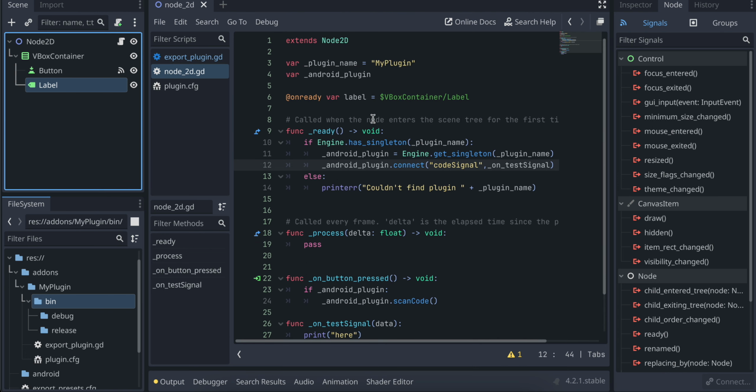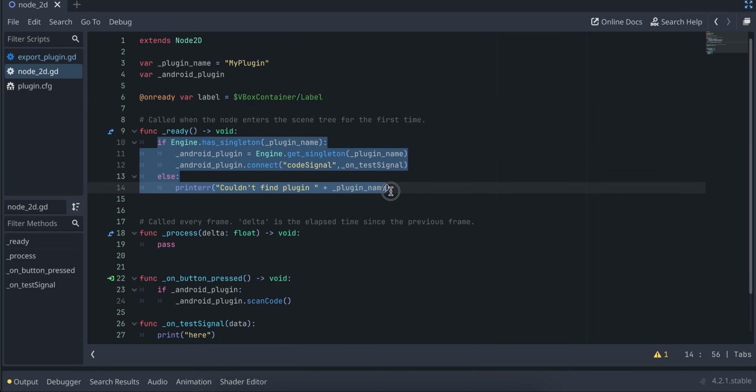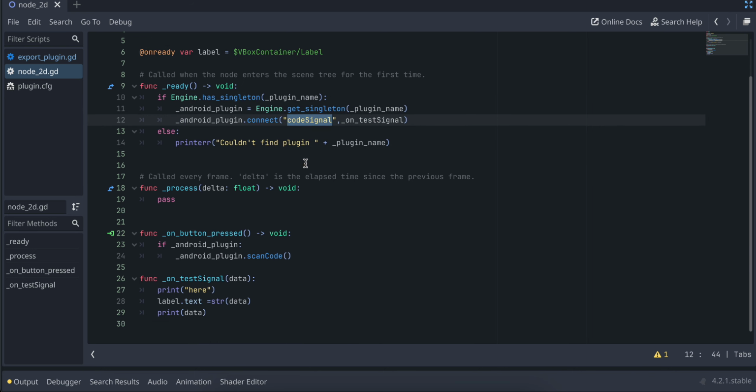Next, here I have created a VBox container, one button as well as one label, and I have attached one script to this, and this should be your plugin name. I have created one variable for our label, and inside on ready, I'm initializing our plugin as well as connecting our signal. And on button press, I'm just calling the scan code method from our Android plugin. And once we get some kind of a code, like once a barcode or a QR code, I'm just displaying it inside our label.